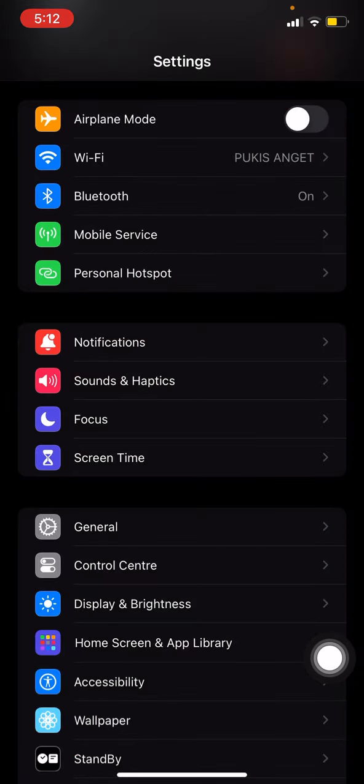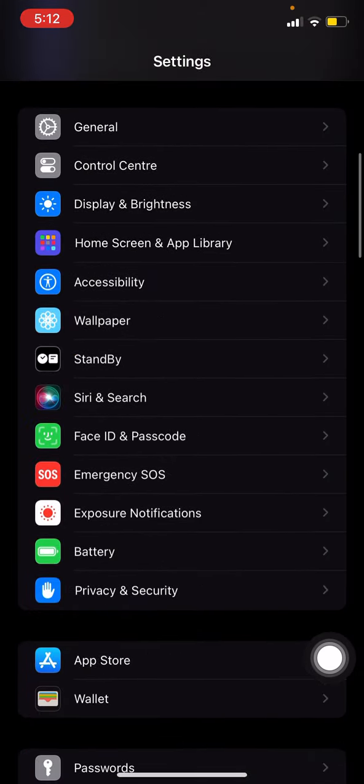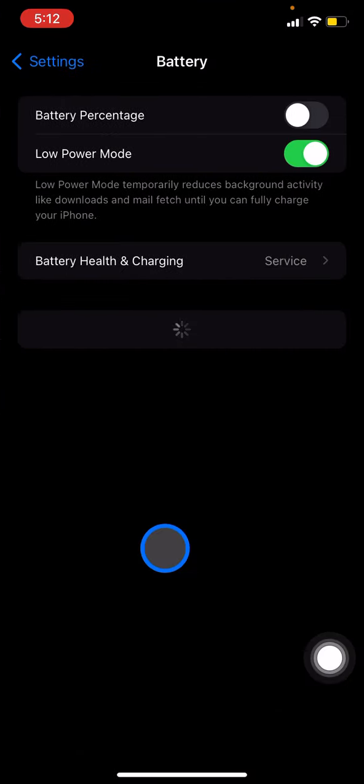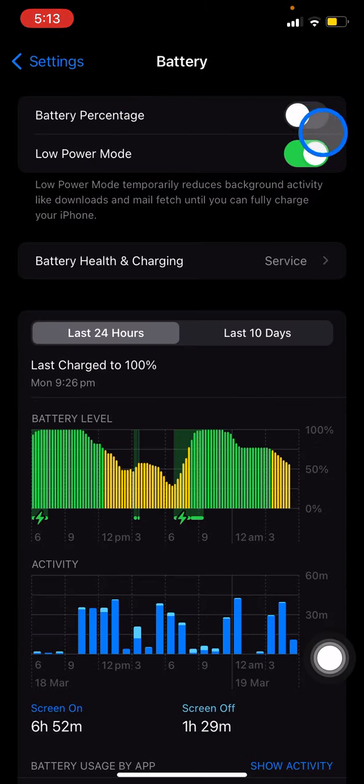Open the settings and then scroll down until you find Battery. Whenever you get to Battery, click it, and in the top line there will be a Battery Percentage option. You just need to turn on this button, and the percentage level information will pop up on your battery. Now you can see the battery level of your iPhone.